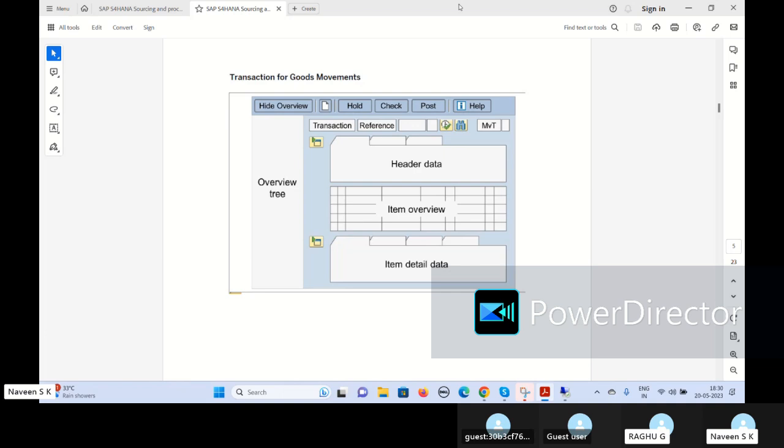So you mean to say that in MM we can see the quantities, but not the storage location where it is sitting? We can still see the storage location. After that, all the detailed data will sit in the WM or EWM area. Yeah, got it.